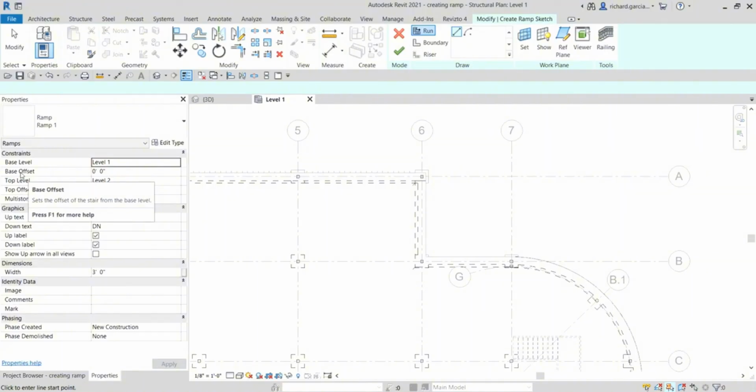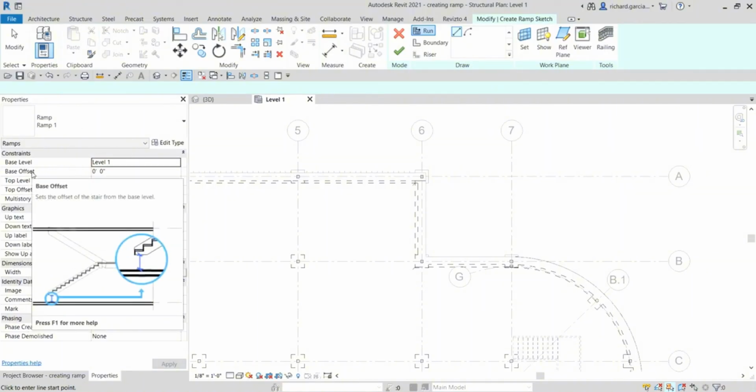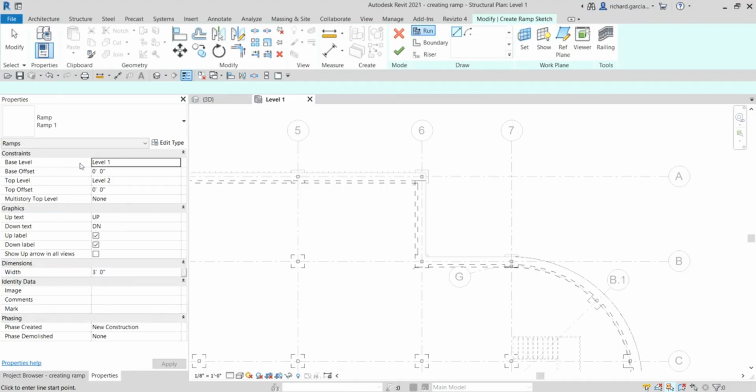So I'm going to set first the base offset. Meaning to say from my current level, which is level 1, I want to specify the base offset, whether the base offset is below or above the level 1. For this one, I'm just going to make it negative. Let's say, for example, minus 2 feet, minus 2 space, and then 6. So that means minus 2 feet and 6 inches.